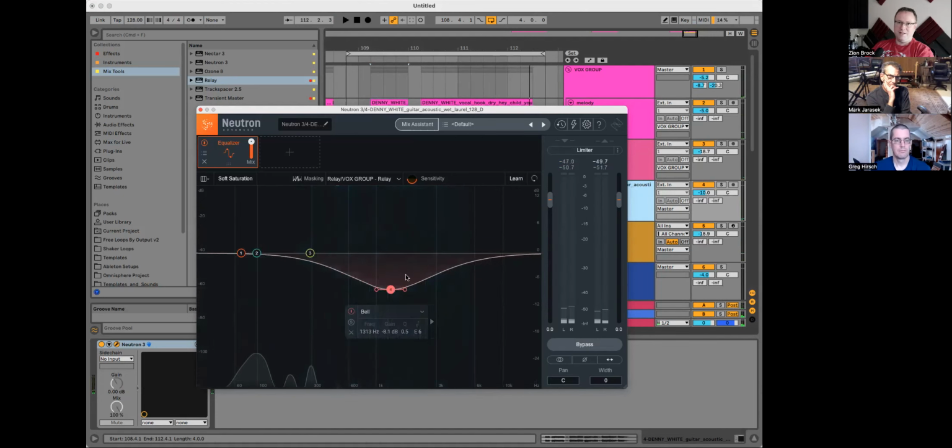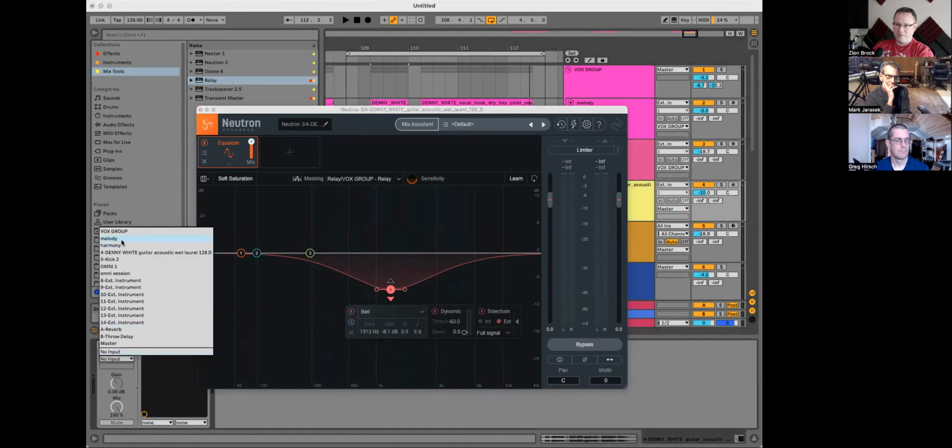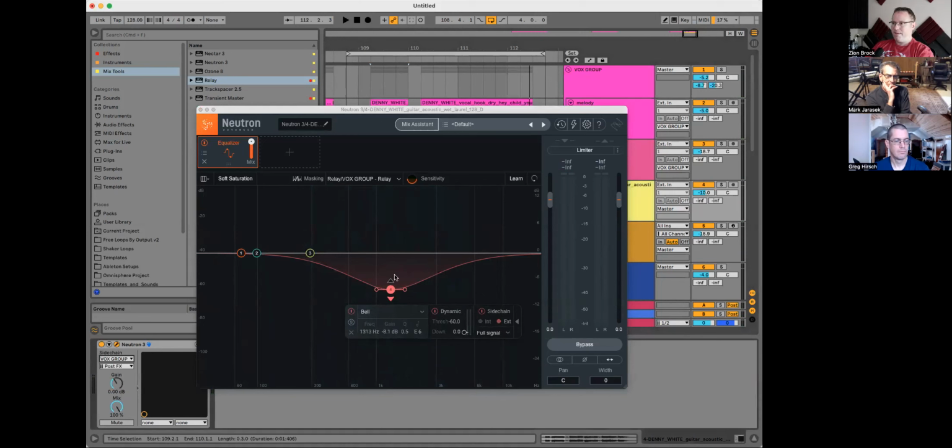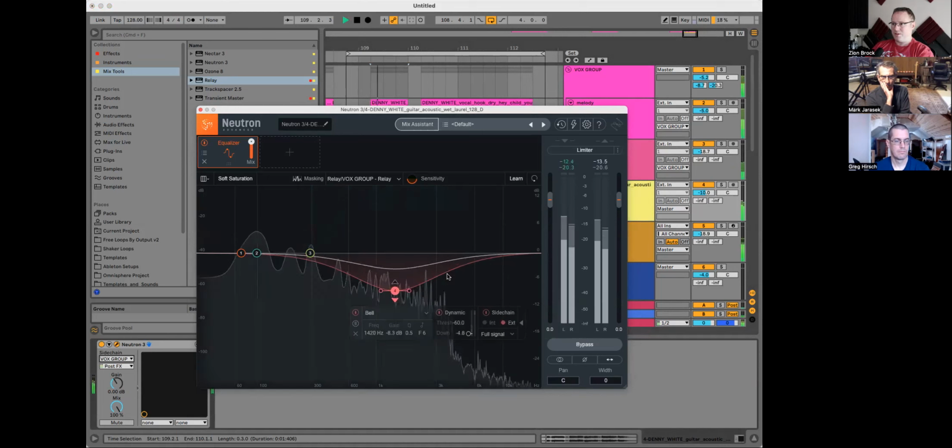Right now it's just static. I'm just dipping it. But what I could do is hit dynamic and then hit sidechain external and say, I want it from this other signal. And it knows which signal because I need it selected over here, Vox group here. So now it will dip based on the vocal according to this much.